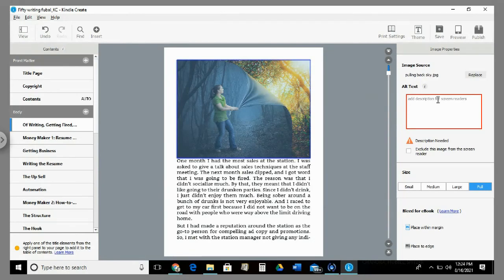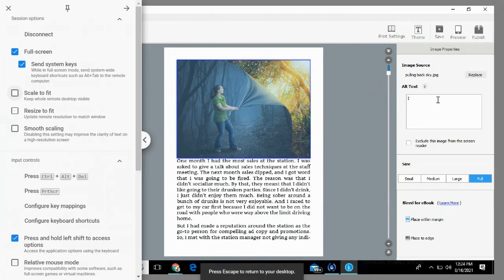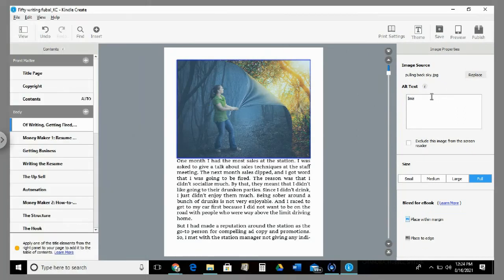And I'm going to put in here image. No, don't want that over there. Image of woman drawing back curtain on a beautiful scene. And that's good. And now we can set different sizes for it.